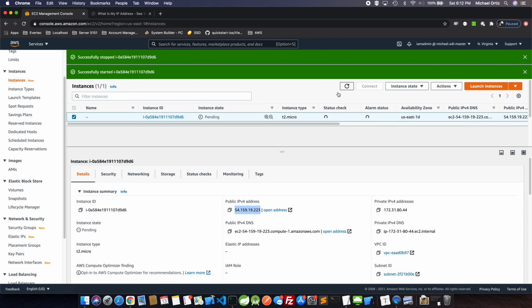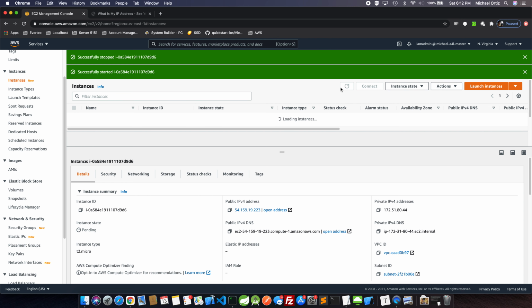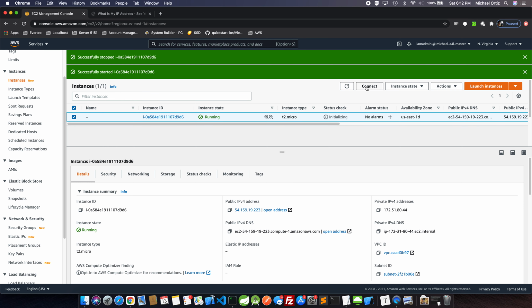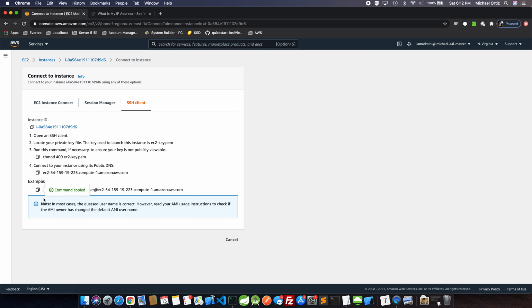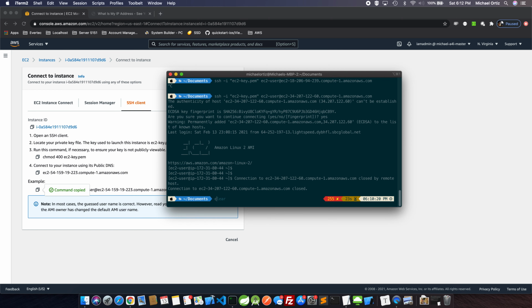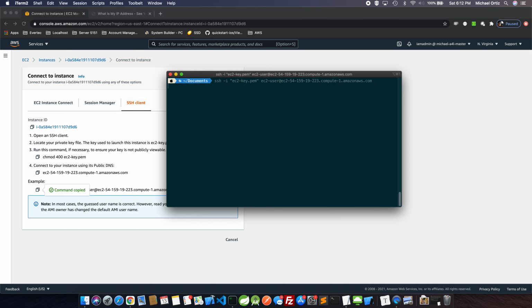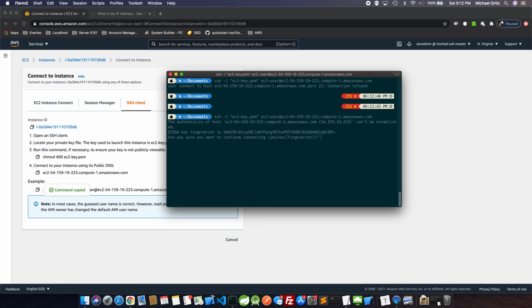Let's wait until it's in a good running state, just to show you that it's actually working. Right there. Copy your command again. Go back to our terminal. Let me clear here. SSH, and we are okay. This is interesting. Okay, there we go. So it's working again.